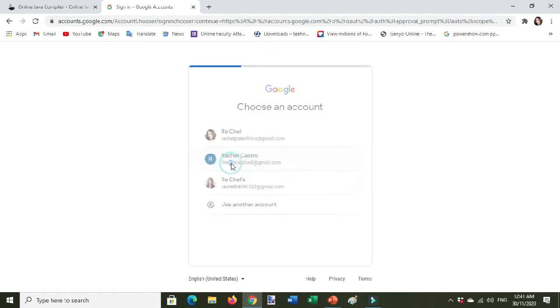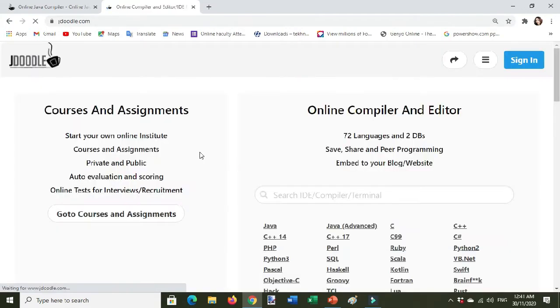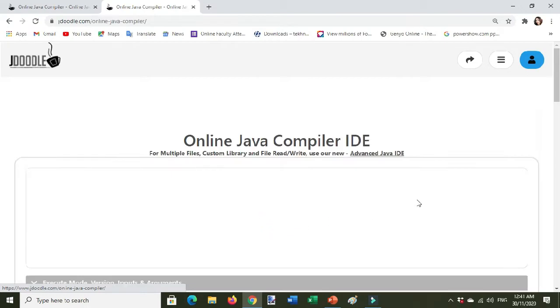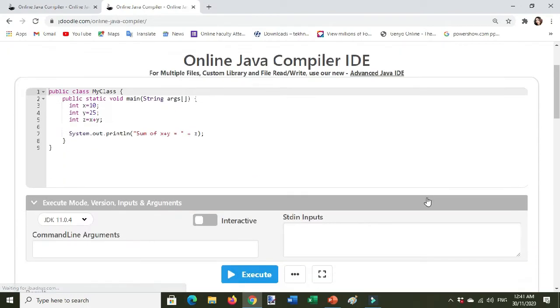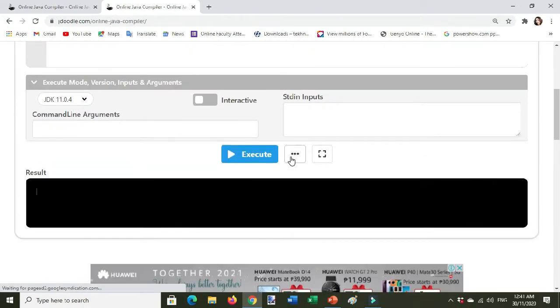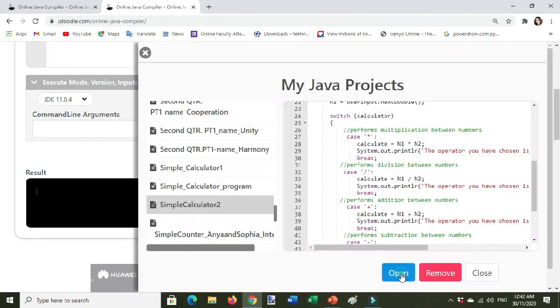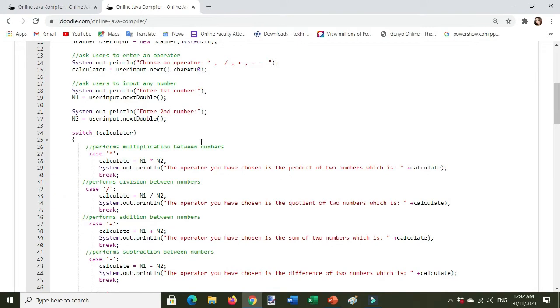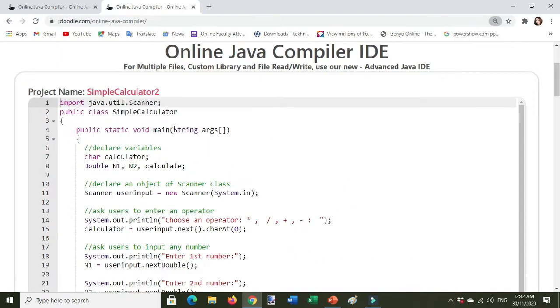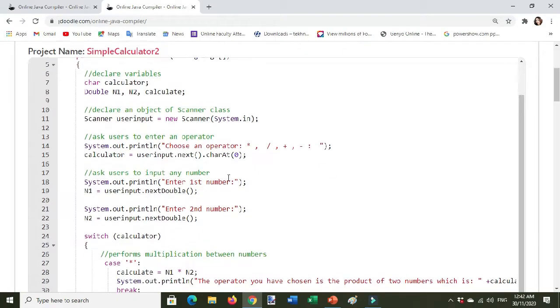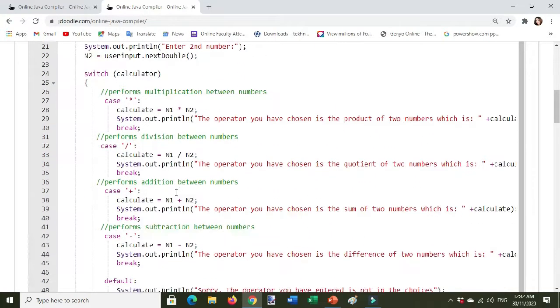with Google, choose the active account, and then choose Java. Beside the execute button, click the three dots, then open my projects. Here it is. Okay, here are the codes of the simple calculator part 2 using the switch statement.